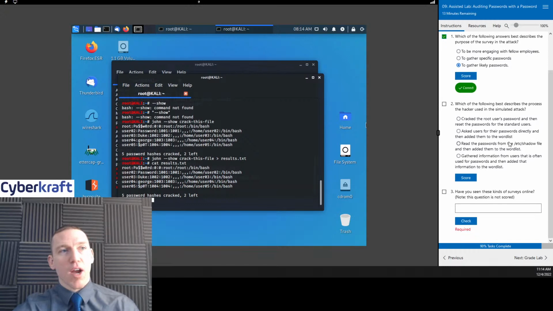Which of the following best describes the process the hacker used in the simulated attack? Crack the root user's password and then reset the password for the standard users. That's not correct. Ask users for their passwords directly and then add them to the word list. Not totally right. Read the passwords from the etc shadow file and then add them to the word list. Gathered information from the user that is often used for passwords and then added that information to the word list. That's what we did. We did a survey. We asked users to get that information to us, and then we added it to a word list.